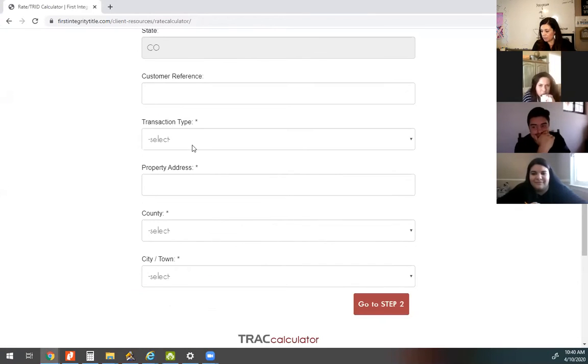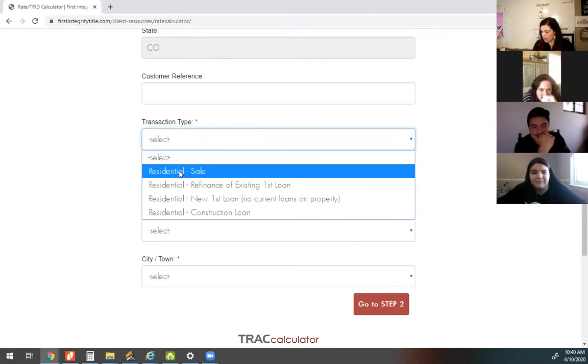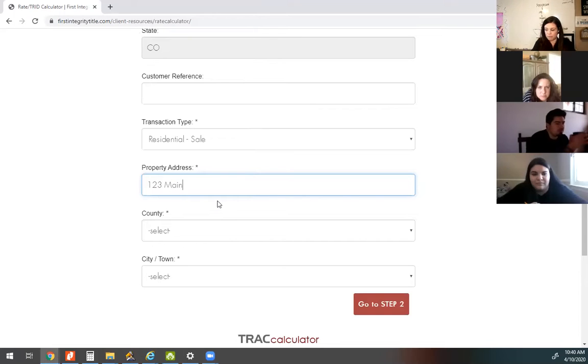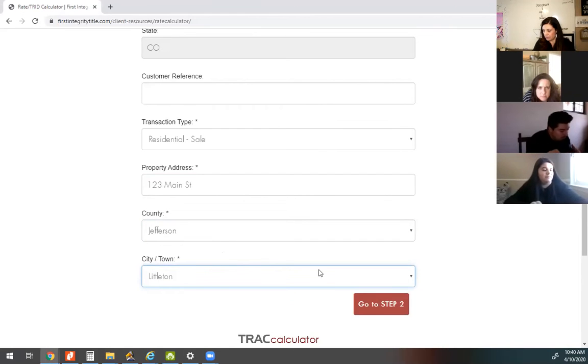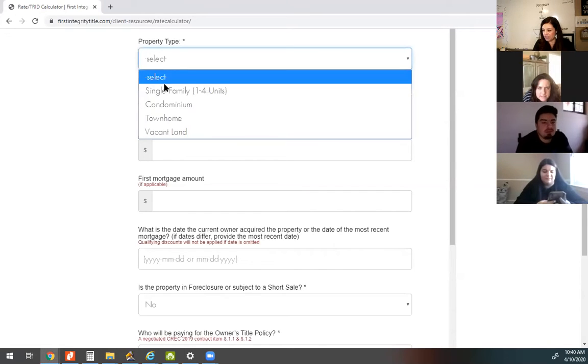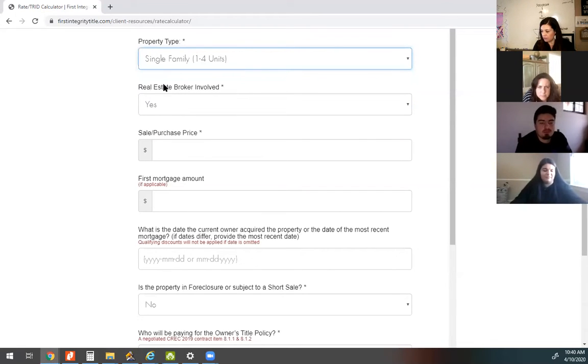So it was a purchase that we were working on. So it's a residential sale. Property address is 123 Main Street. It was Jefferson County in Littleton. The property type, we just said it was a single family.